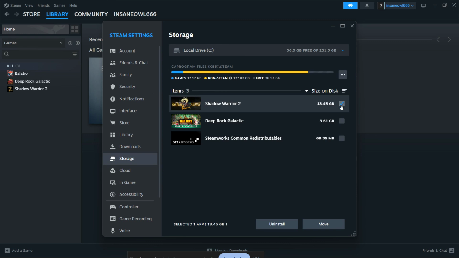A good tip here is to keep your operating system and frequently used apps on your SSD, while moving heavier games to a secondary hard drive or another SSD if you have one. That gives you a better balance between speed and storage. Also, make sure the drive you choose has enough free space before you move or install anything. If the drive is almost full, Steam may not install correctly or may slow down during updates.